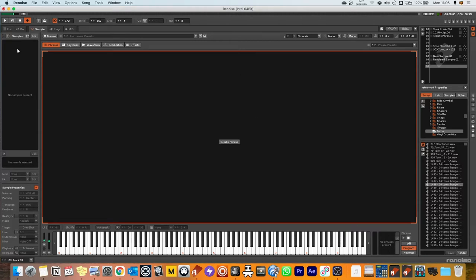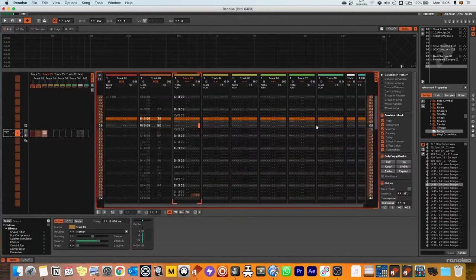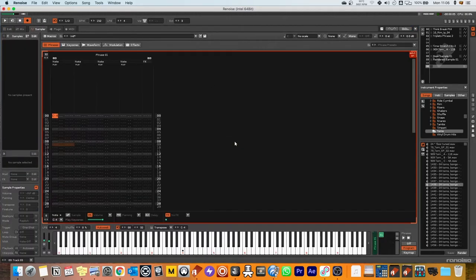So the phrase editor is basically like a mini version of this main pattern editor window with a few differences. One of the differences is the phrase editor is unique to each instrument. Each instrument has their own phrase editor, and you can save this away and it'll save away with the instrument.